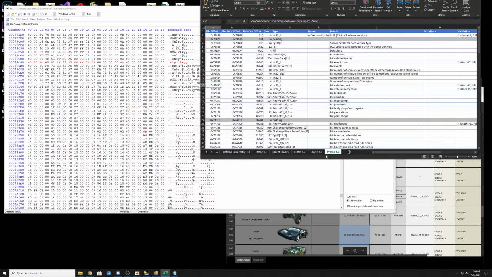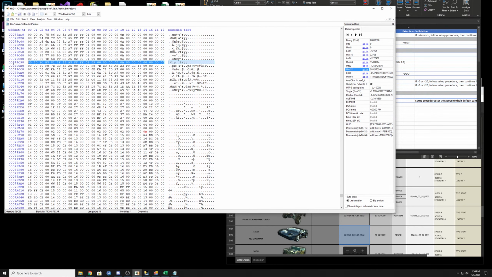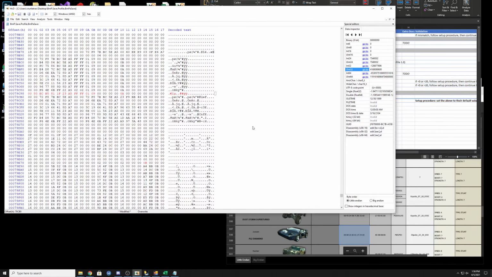I think we covered everything that was important. Profile 1.3 has its own chunk. It's got the online cars. Same format as this. It's all car data structures. But yeah, I think we'll just save it here and move on to save encryption.